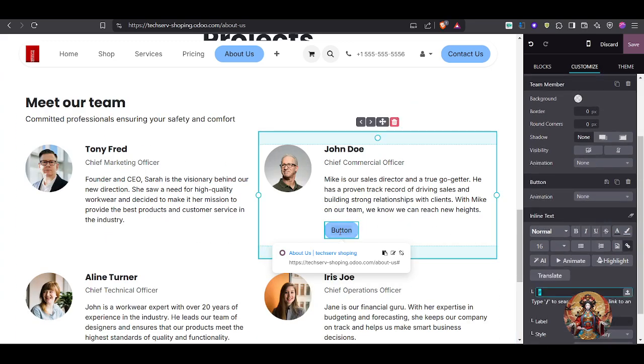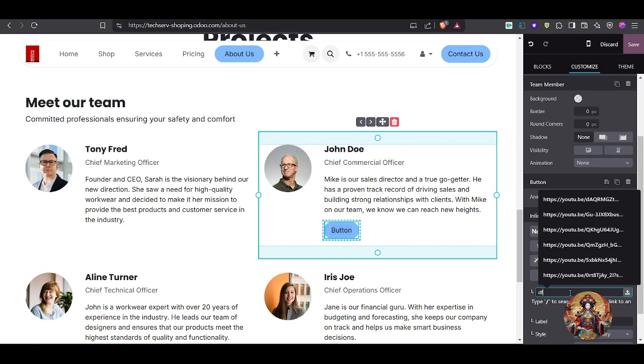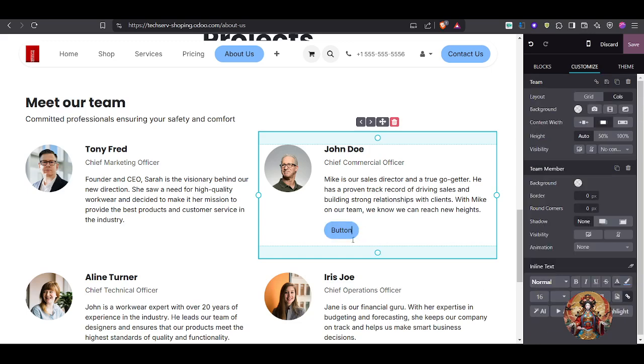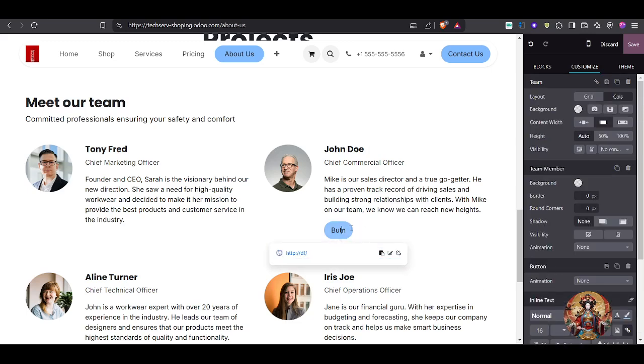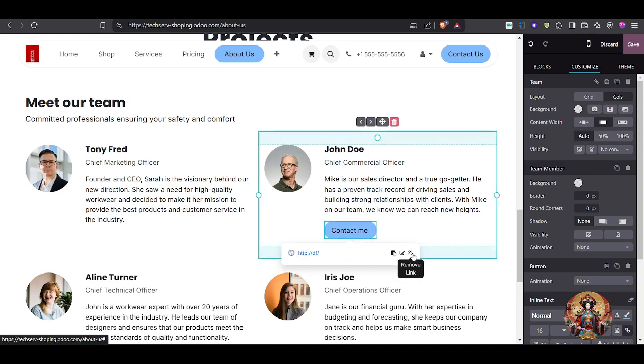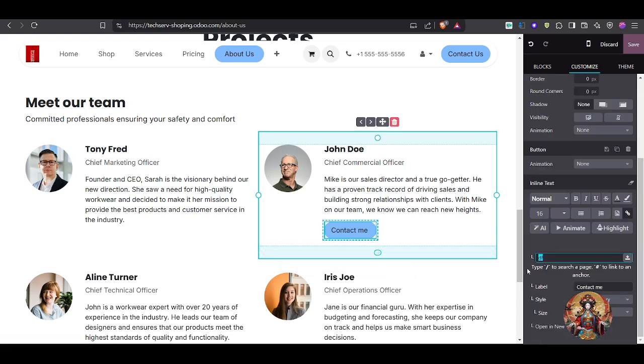But if you want to change the name, you can just simply click on text, remove the text and write contact me. For example, I want to add a link. For example, just click on edit link.